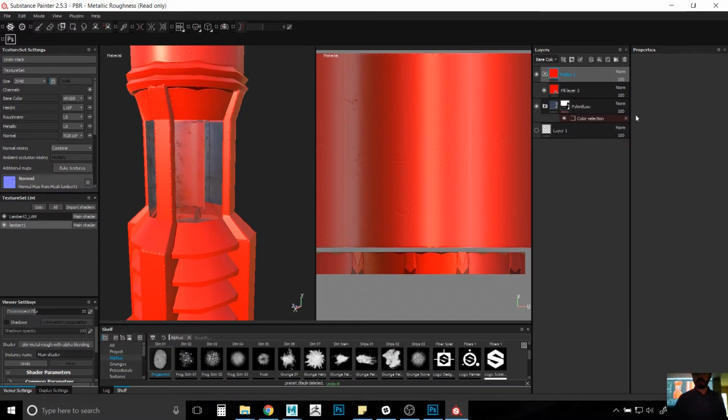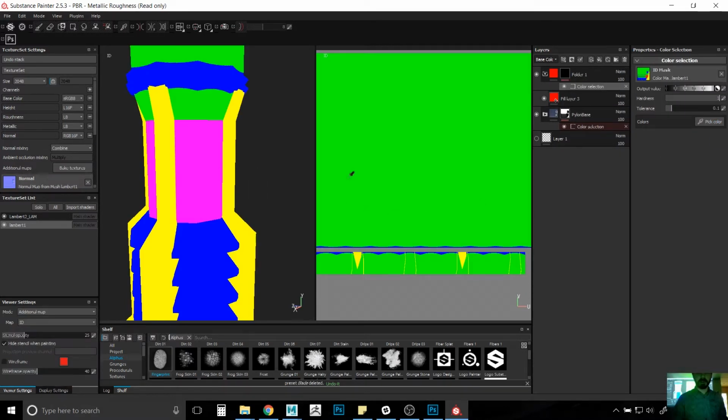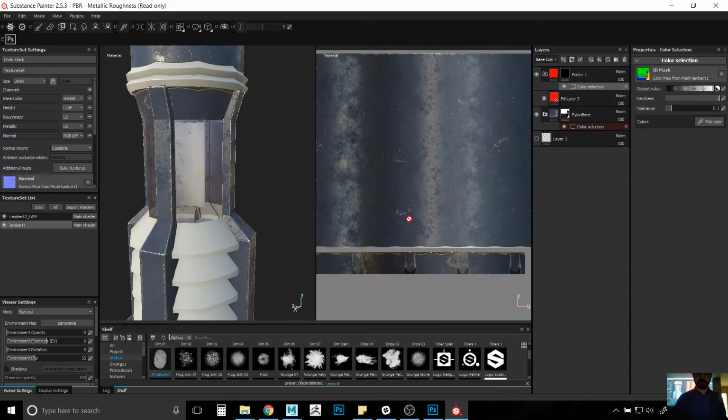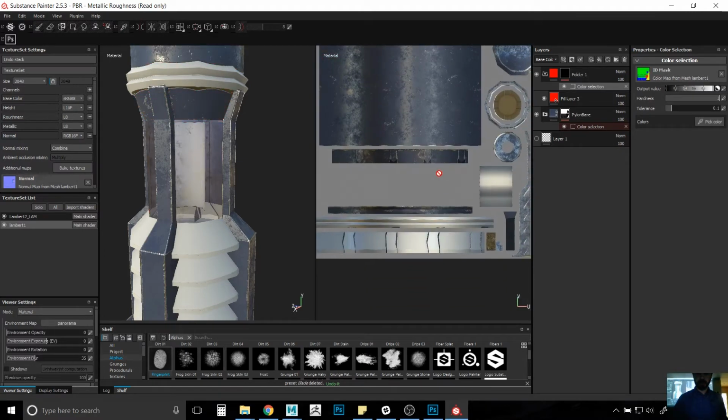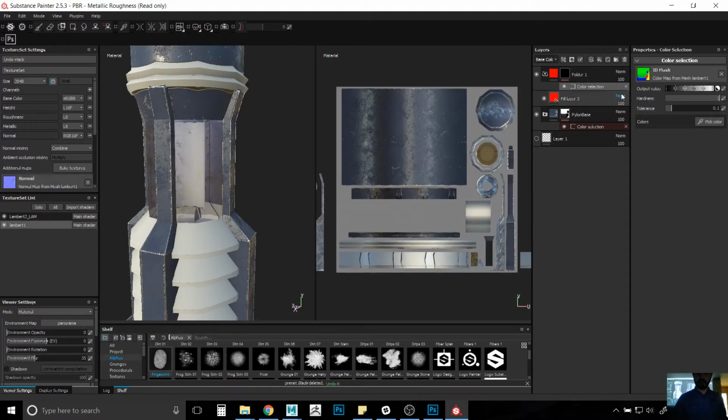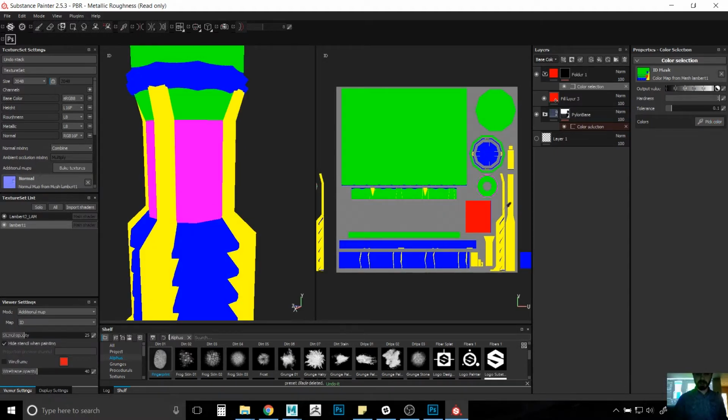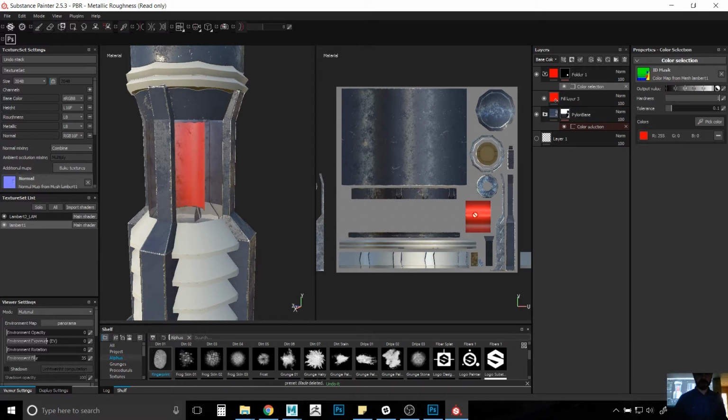Add a mask with color selection for, whoops, Control Z. It's going to be, I believe, this red color here. So there we go. It's this area right here in your UV map.